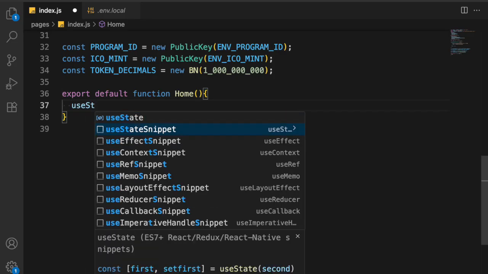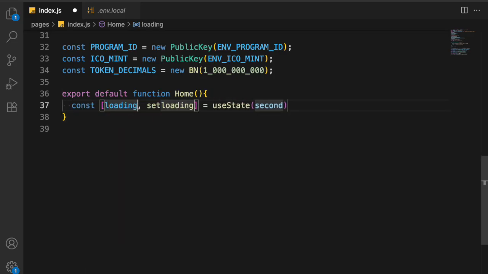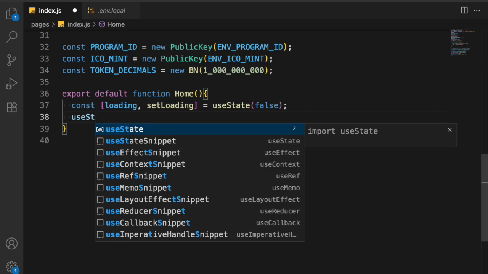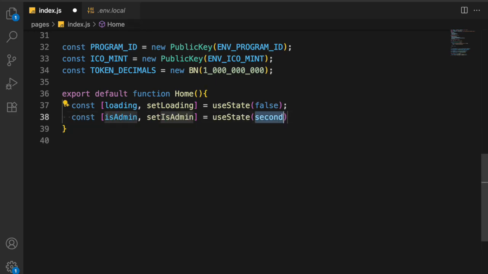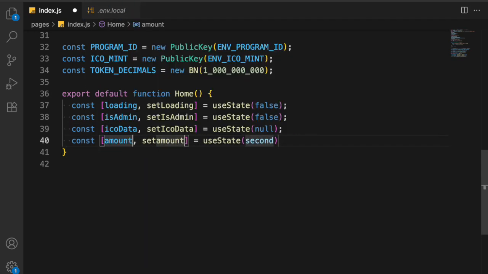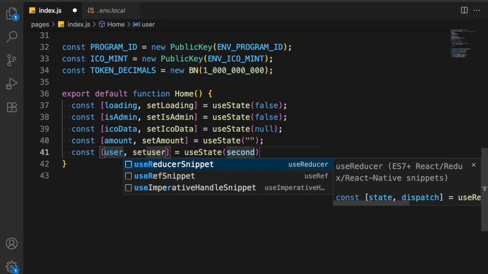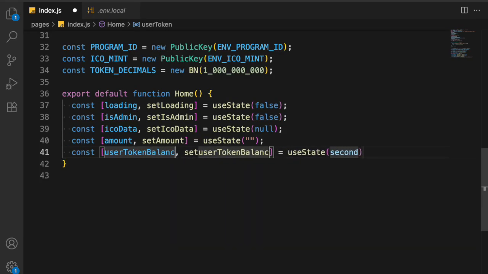Let's take a state variable, call this loading. By default it will be false. Then we'll have isAdmin false. Then we'll have ICO data null. Then we'll have amount, which will be empty. The second one will have the user token balance. By default it will be null. So these are the state variables we have.